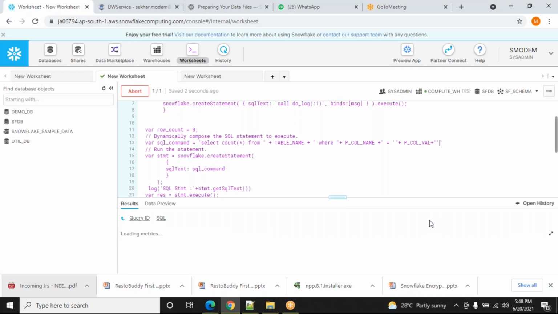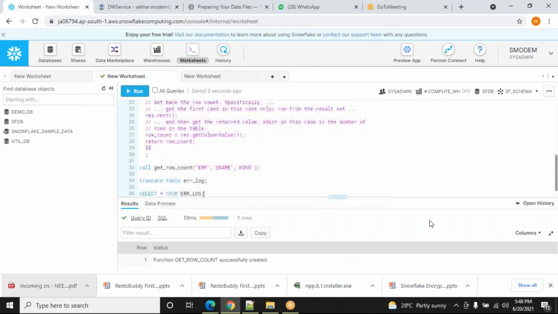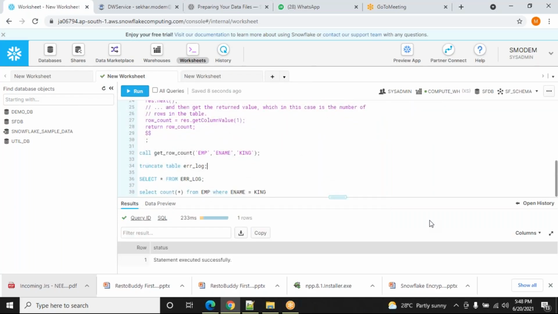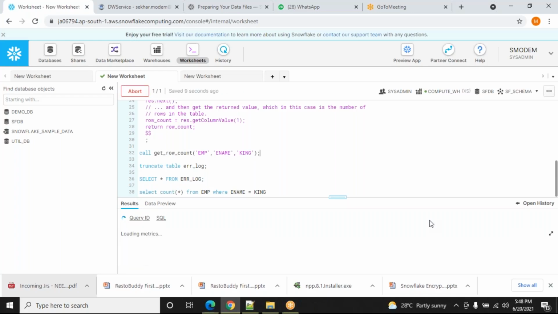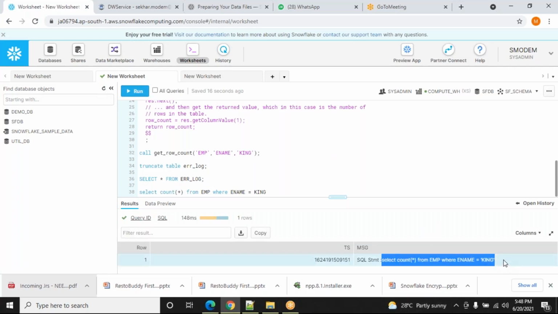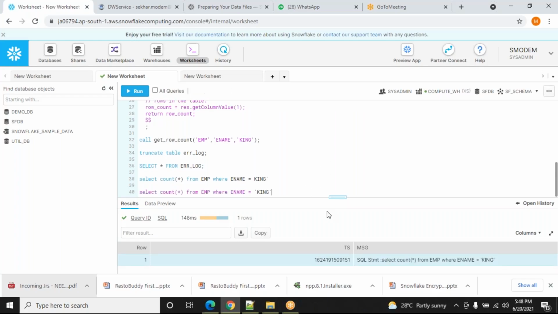Okay, now I'm compiling it. Sorry, I got it. Now it's working. If you go and look at the error log table, see, this is the statement. So when you have too many quotes, single quotes and all this stuff, you'll run into those kinds of scenarios.